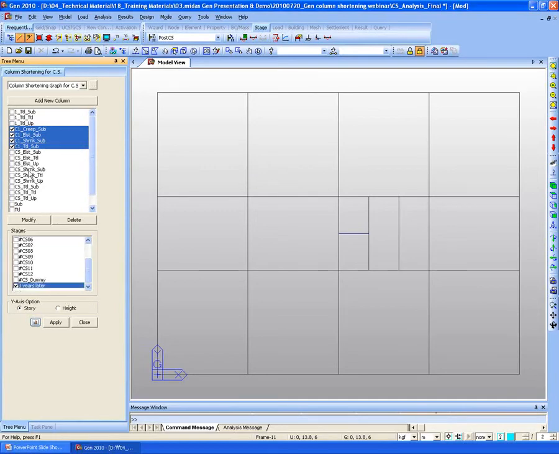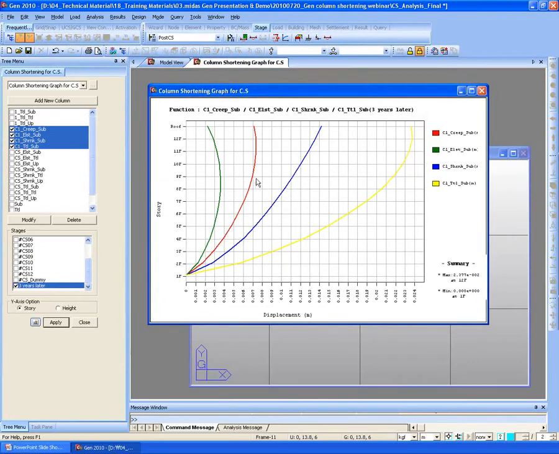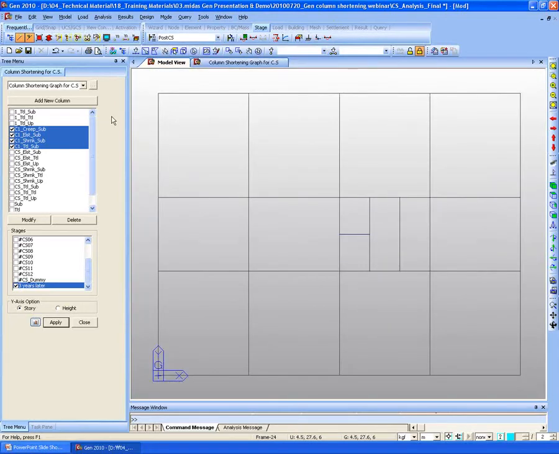And let's check the... So we can check each different shortening for the creep, elastic shortening, shrinkage, and the total summation. This graph can also be saved as an image or text, as well as Microsoft Excel data. Okay, so that's all for the presentation that we prepared today. If you have any questions for this construction stage analysis, please use your questions window.